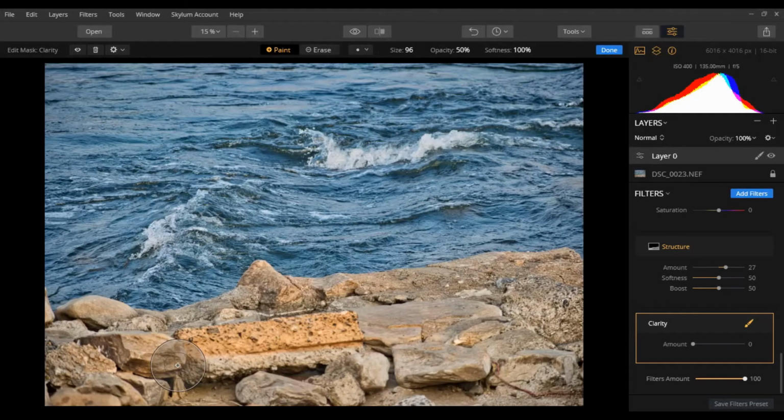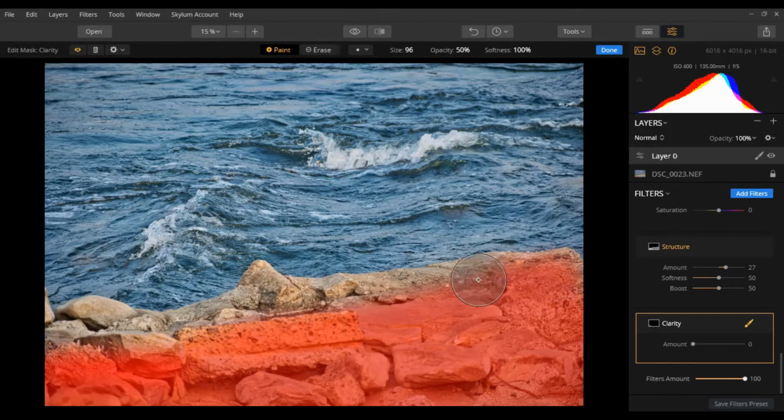and start painting. Initially you don't see the red line, then just go to this red eyeball button and click it once. Yes, you can see now the red indicating surfaces. So let's go ahead and paint the rock surfaces. You need to be very careful so that these red indicating areas don't extend to the water body. Otherwise, clarity is again going to affect the water body and the image is going to be completely ruined.